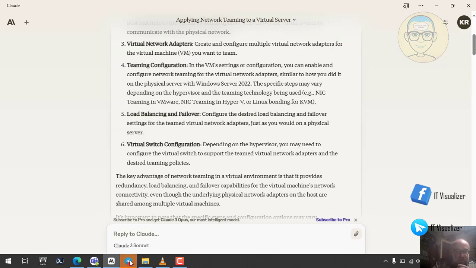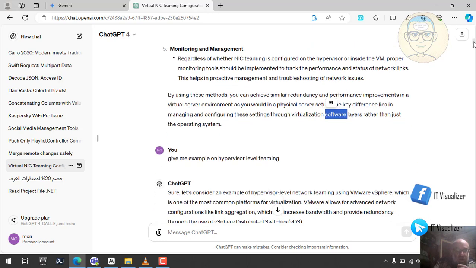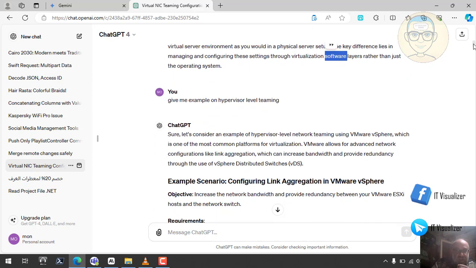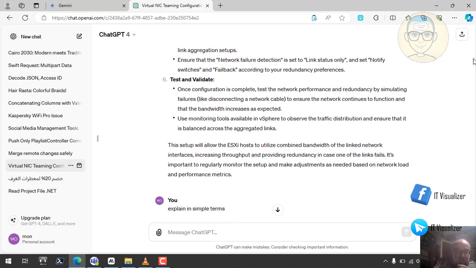So let's first close this so we don't get interrupted. Let's go and ask ChatGPT again to give us an example for hypervisor-level teaming. So let's see what you have to say. I need you to give me an example of hypervisor-level teaming. Let's see how hypervisors can make network teaming, for example, for vSphere.